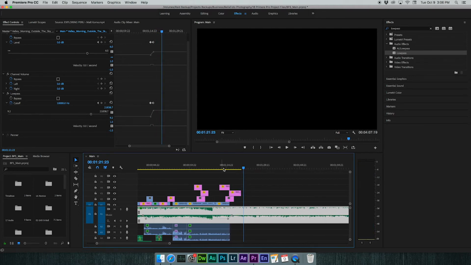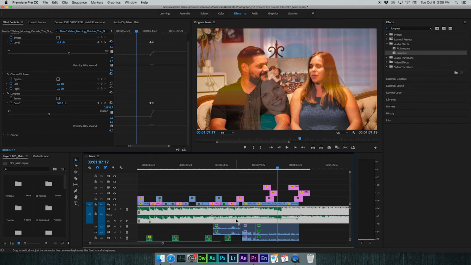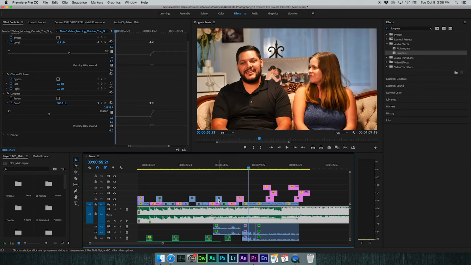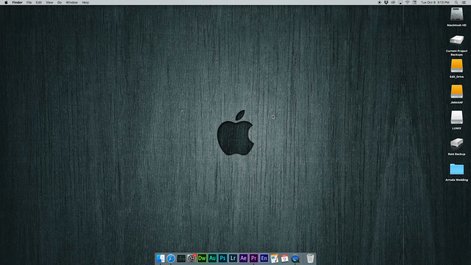Okay, so that is essentially how to lower the level of your audio using keyframes, as well as adding a low pass filter and keyframing that in and out to give you this nice kind of muffled sound underneath any kind of spoken dialogue in your videos, so that the attention remains on what's being said and not on the music track underneath it. Alright, well that was the low pass audio effect.